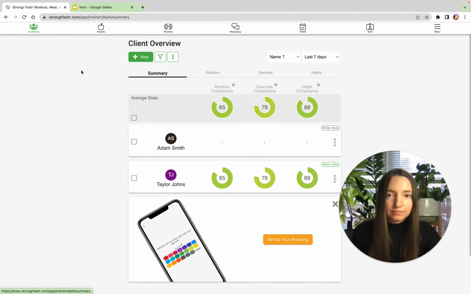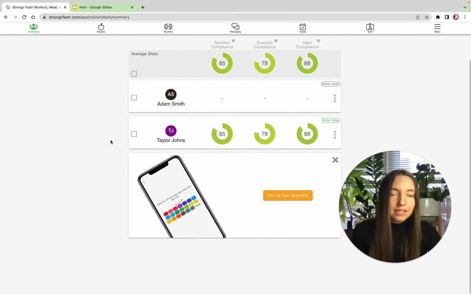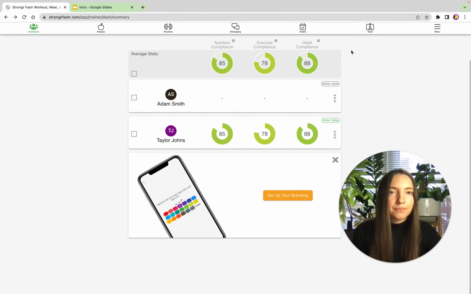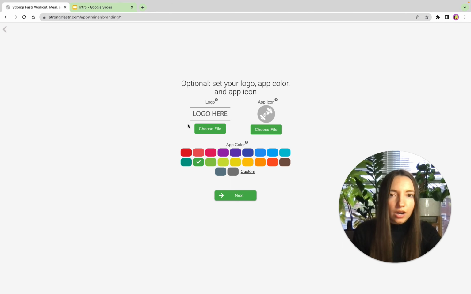So the last thing that I wanted to talk about is branding. So with branding, as I mentioned before, you can change the logo, which is right here, which is also where the client would see it when they open up the menu. You can change this icon up here, and you can change the colors of the app. So to look at that a little more, here you can change the colors or enter your own color.